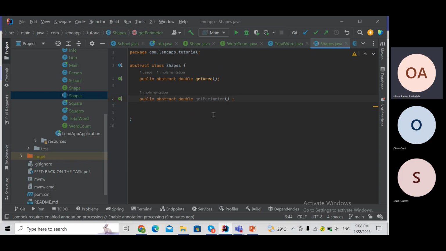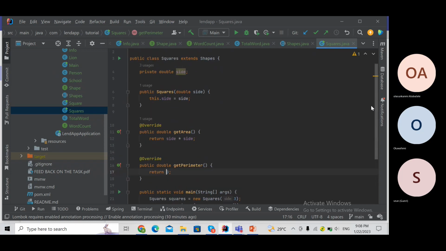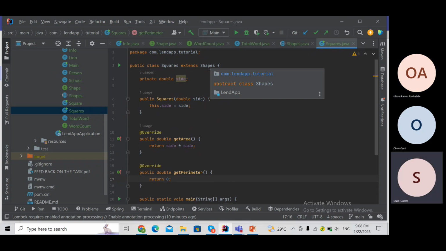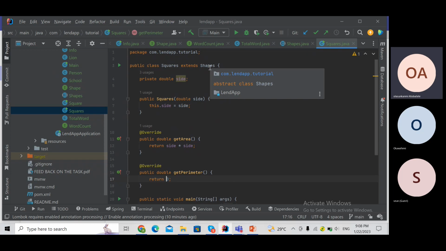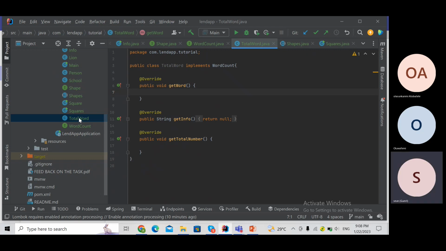What we just did is that we created an abstract class shape. Then you extend it instead of implementing, so that you will be able to have access to the methods inside the shape. It's just like the way we have access to the methods when we implement the word count. You can just write public class total word extends shapes, and it's going to have access to the methods inside the shapes.